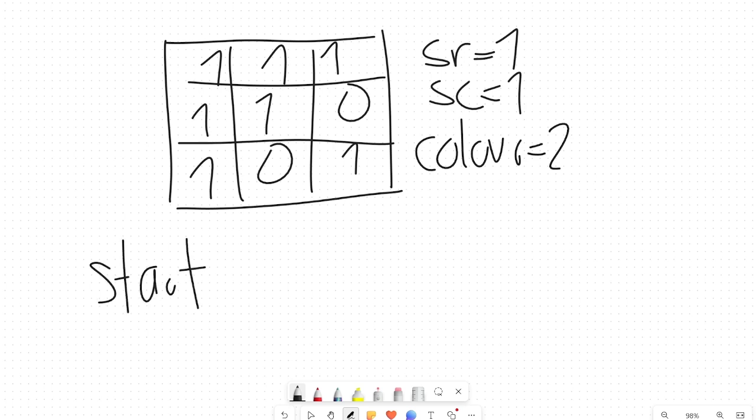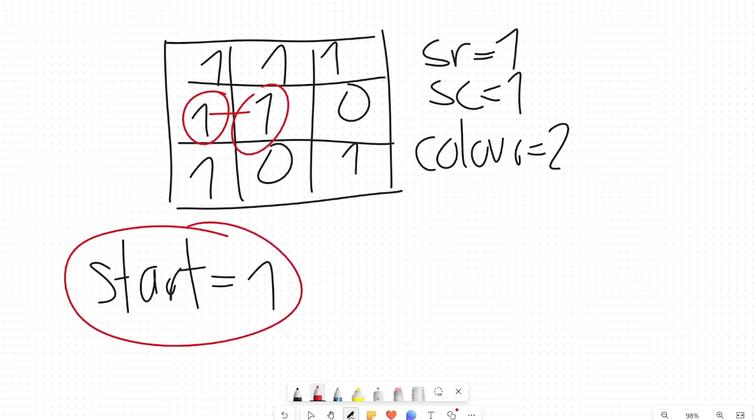We need to check that they match the starting color. So we'll set it to the current position of starting row and starting column, which is 1, 1, which is 1 here. So we set it to 1. Then we check recursively left. We'll start with left first. So we'll go left. From here, does that match the starting value? Yes. We check, is it in bounds of the grid? Yes, it is.